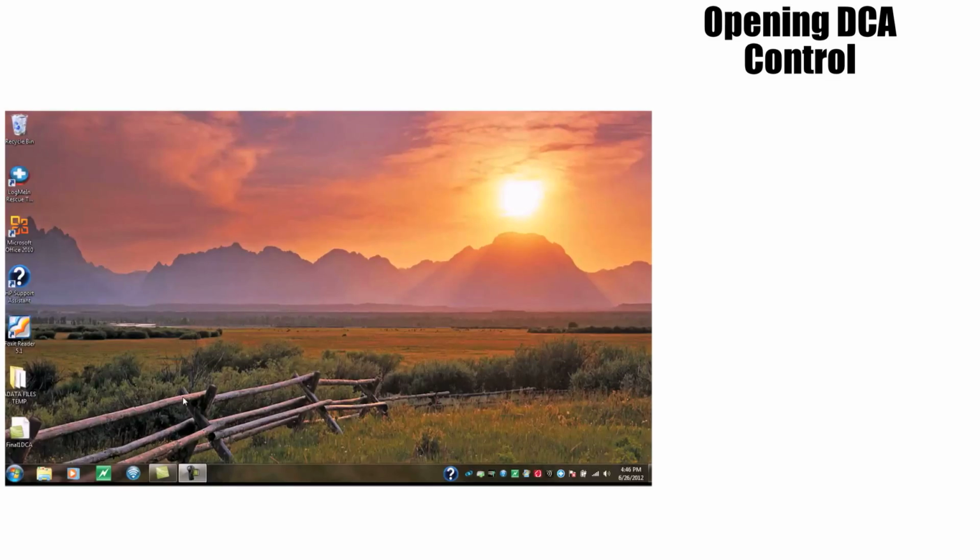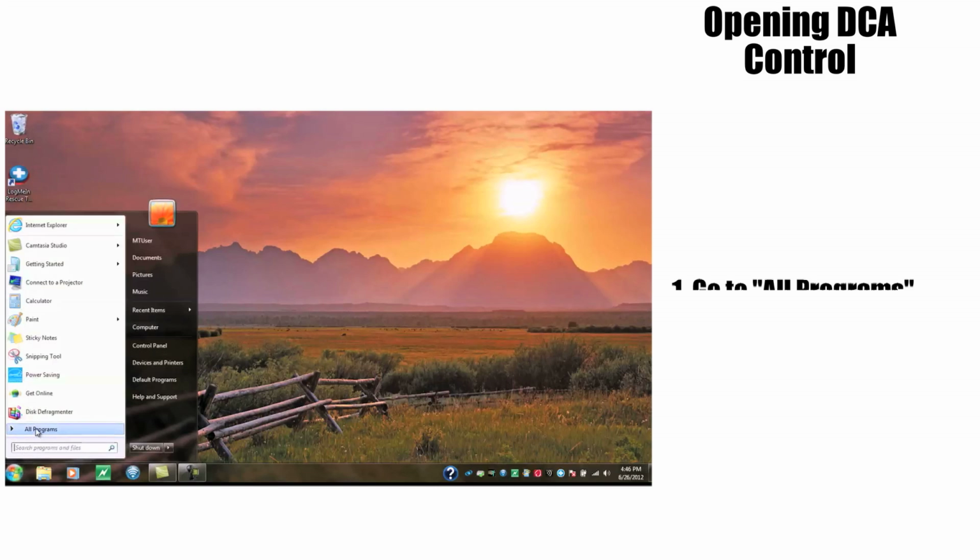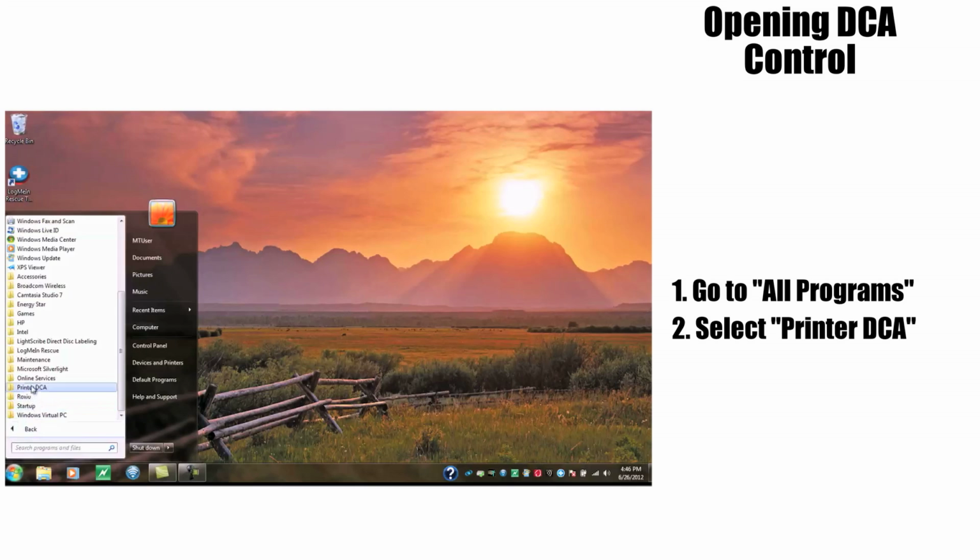We'll start by opening the DCA console. We'll go to All Programs. We'll click on Printer DCA and then the Printer DCA icon itself.